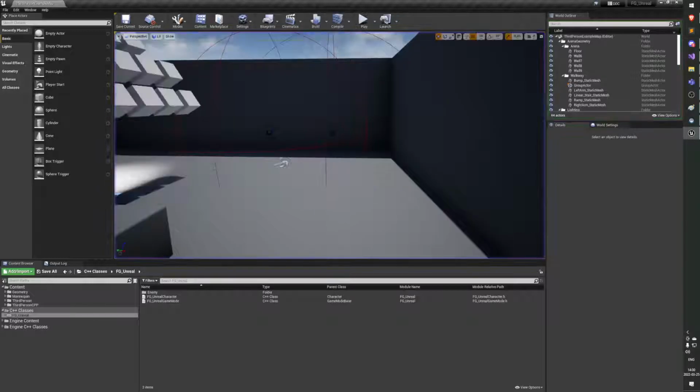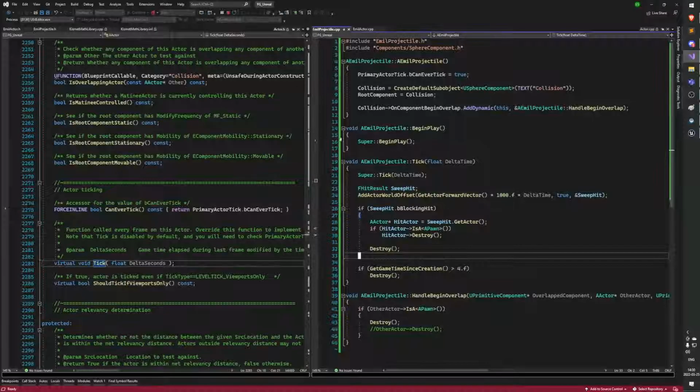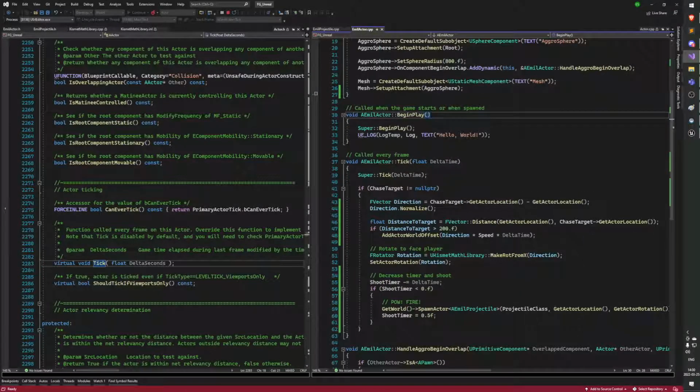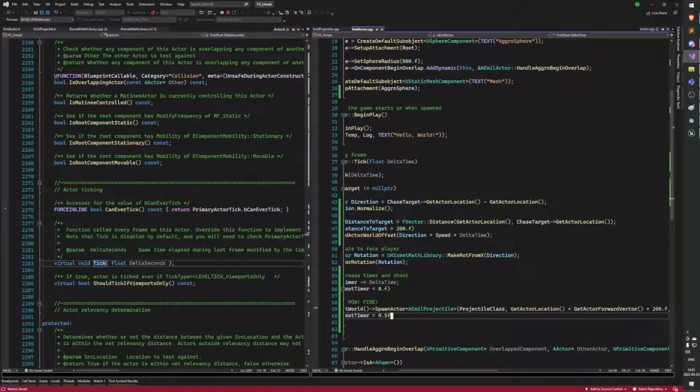All right. Well, we die now, so that's good. The easiest fix is to just make them spawn a little bit forward. So when you're spawning a projectile, I would probably do the get actor location plus get actor forward vector times 200 or something, just to offset the spawn location a little bit forward. So you're spawning them outside of the actor.